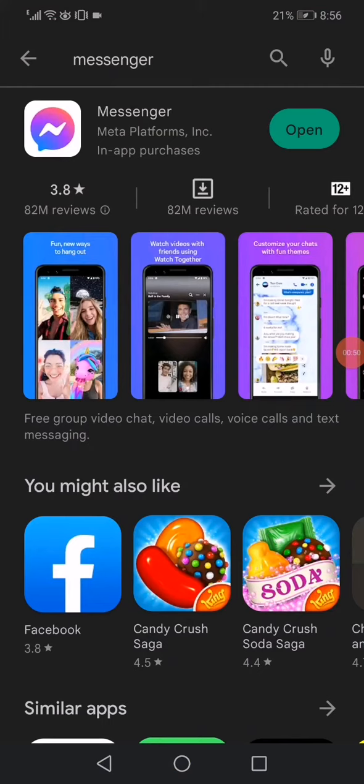And then go to the Play Store or the App Store, search for Messenger and update it.